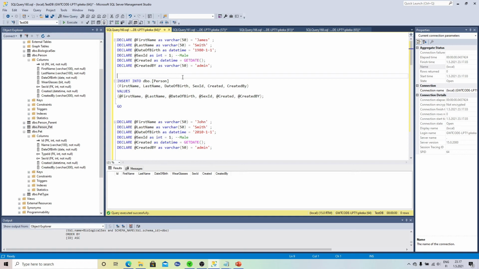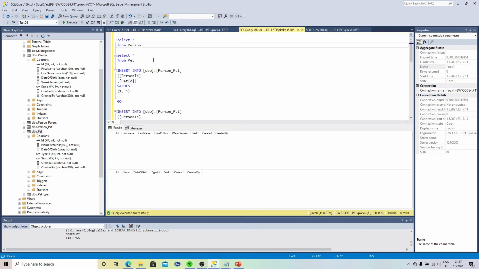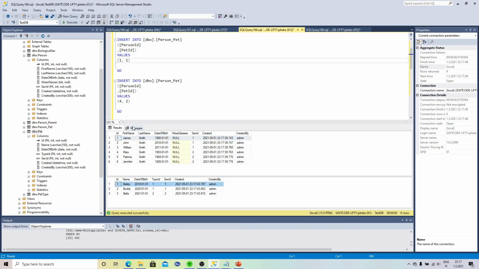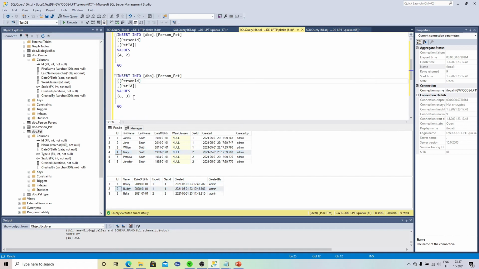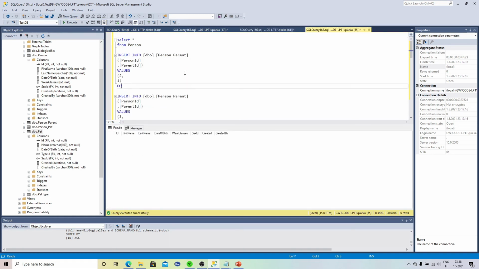Next, we will create new rows into the person table and into the pet table. The primary key value is automatically generated. And now we can link persons and pets together. James is the owner of Bailey. Mary is the owner of Buddy. And Jennifer is the owner of Bella. We can also link parents and children together.